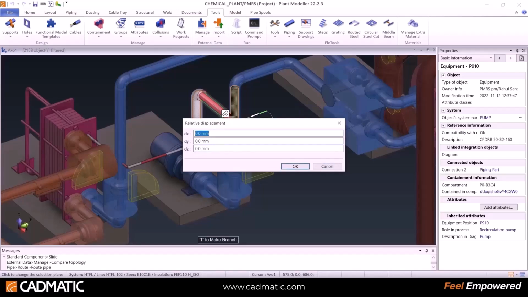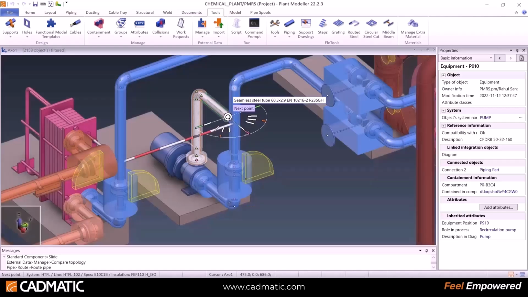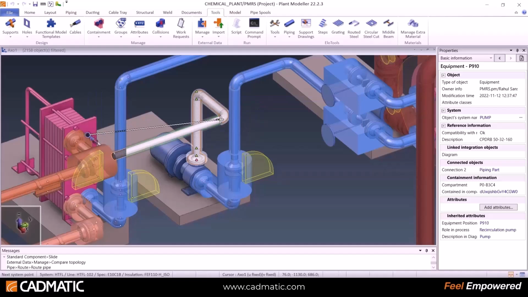In this online clash detection option, you can directly see if it is clashing with any other discipline, and you can change the route. It saves a lot of time at the time of the collision run, we can say. And here I am now routing the pipeline.